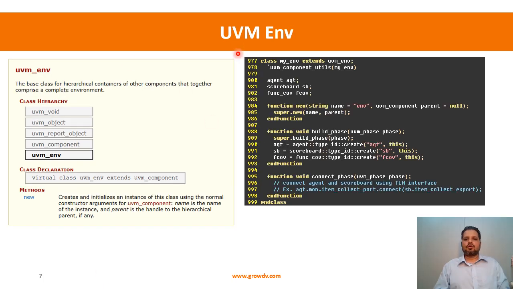Okay, this is the UVM env, and this is the complete documentation snippet for it. If you see, it's a virtual class UVM env extending UVM component. The only thing present within this class that's extra is the constructor, that's a default thing anyway. But there is no new functionality beyond what's provided by the UVM component.